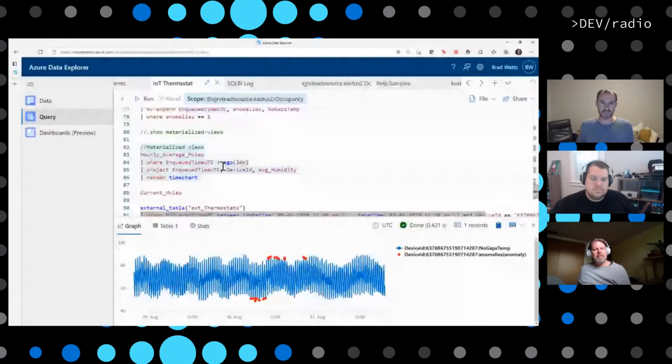The other common scenario is, okay, I've got all these devices and I want the last record for each one. What's the current temperature? What's the current humidity? In this one, we've got the current view. The thing that's really nice about the materialized view is that every time it runs on the back end, it keeps that materialized view up to date.